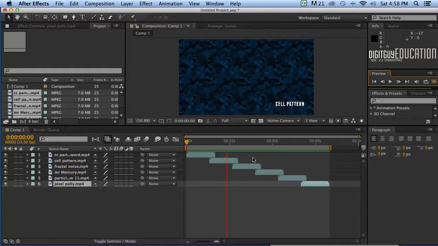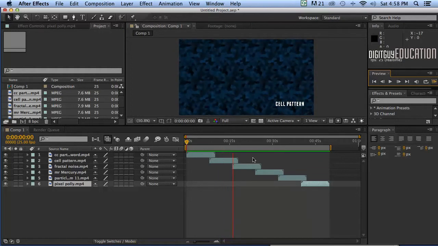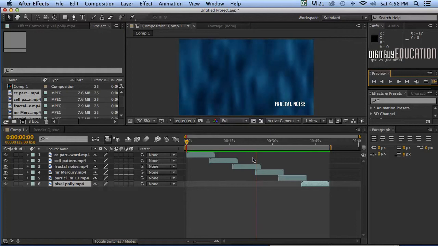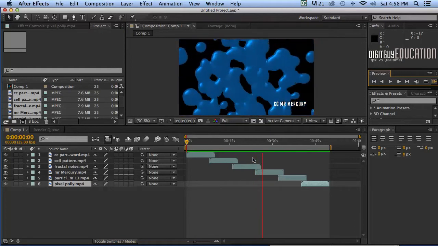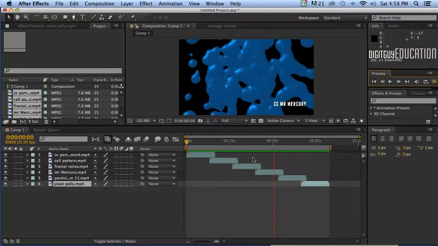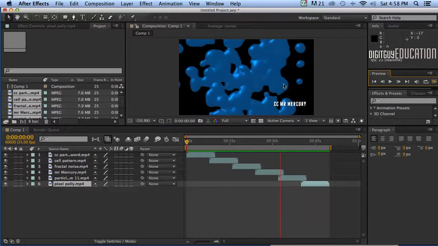As you can see, here we are in cell pattern. Very nice. We love that effect. Fractal noise. Now that's called clouds in Photoshop. You've probably wondered what clouds was about in Photoshop. Mr. Mercury. Who would have thought about Mr. Mercury? Okay, so that's it. I'm really happy with that. I've got them sequenced now. They're playing one after each other.